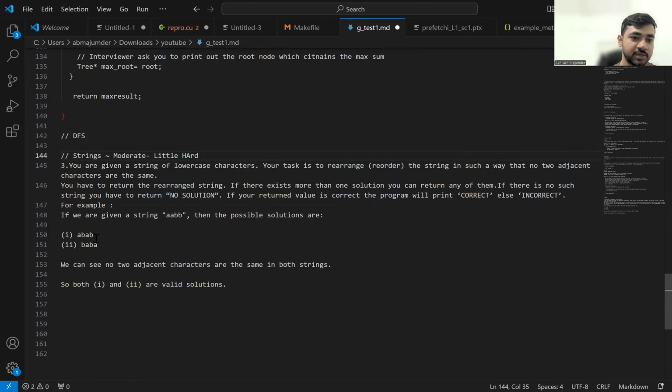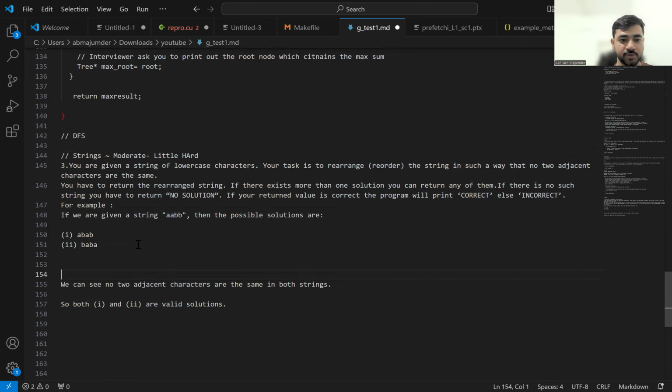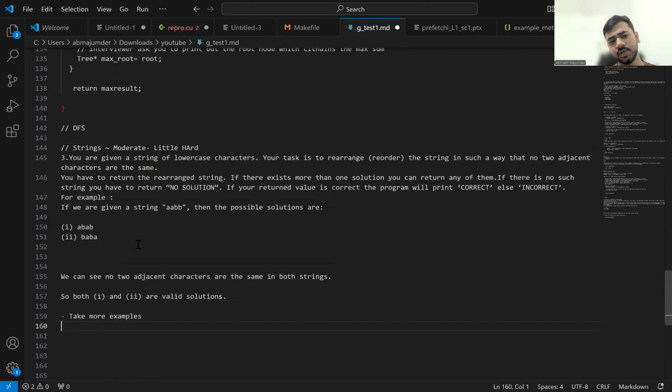Okay. So let's take an example. What is given? In the interview, you are given a string AABB, and the possible solutions are ABAB and BABA, which is fine. You can only have interleaving alternate characters. What is the first principle that we follow now? Take more examples. Let's take more examples.